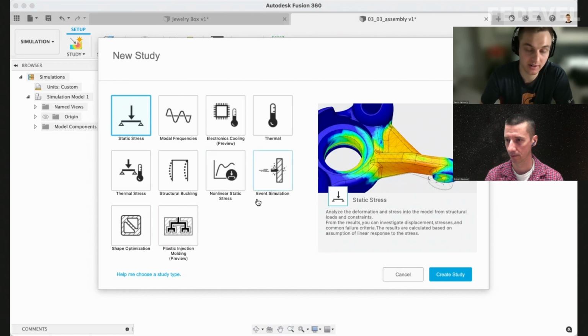Shape optimization is somewhat similar to generative design. We could take a part and say, we want to make it this way. We want to reduce all the material that's not necessary. And Fusion will give you a few different options and you can fine tune it. And then you can see there are some other types of simulation here.